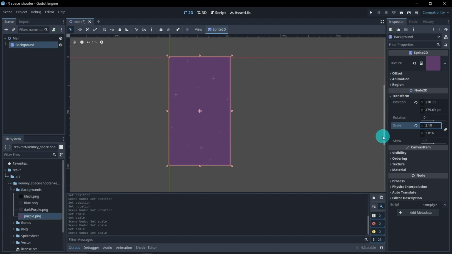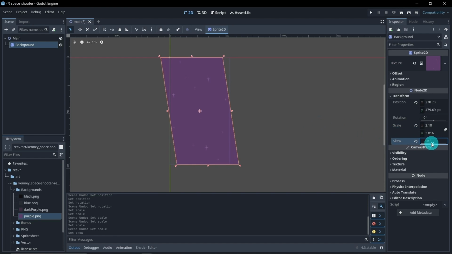Awesome. You can also change the skew if you want to. Most people don't mess with this though in the 2D games, but that's up to you. It depends on the game. There's plenty other things we can change on the sprite. We're going to learn about it over time though. But for the background, I think this looks pretty good.